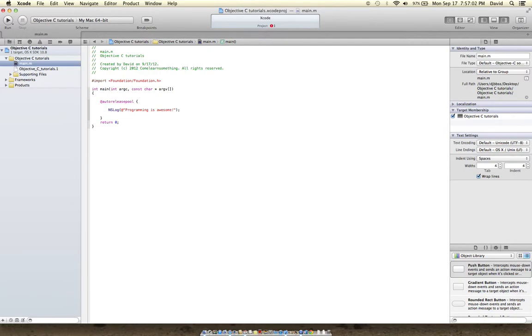Now look what we did here. We used an NSLog, and that's our print function. In C it's called printf, but in Objective-C it's NSLog. Make sure you have the @ symbol followed by quotation marks, and whatever you want to send to the compiler, you put within those two quotation marks. See, I have programming is awesome. That will appear down here when we run the program. And make sure you end it with a semicolon.